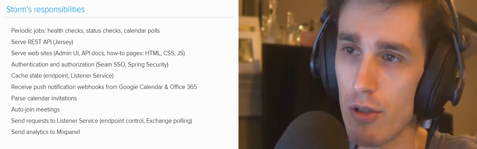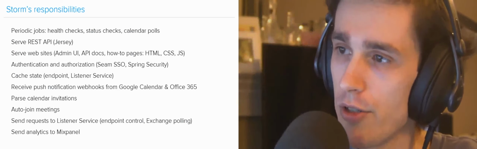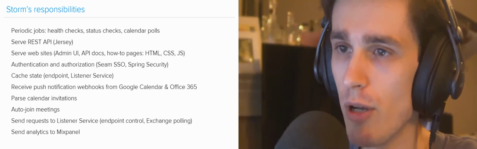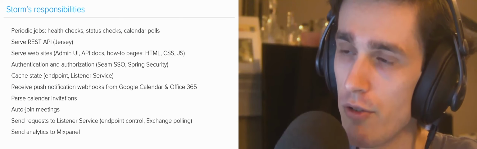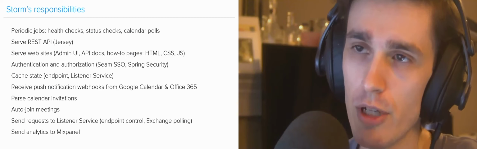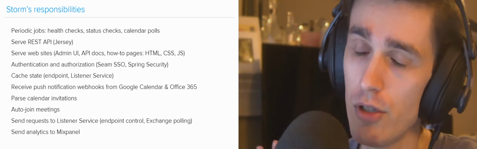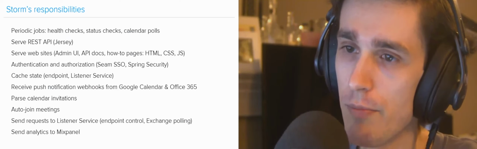It exposes the REST API so that you can interact with this thing, both for our clients and for other people's clients. It also exposes the web UI, which is a static site for HTML, CSS, and JavaScript that we build. It's mostly the admin UI, but there's also an API docs page that also gets served so that it's always up to date, and some how-to pages just for people to see.